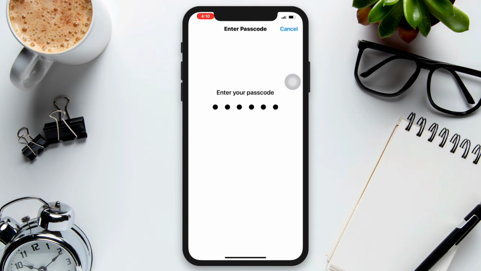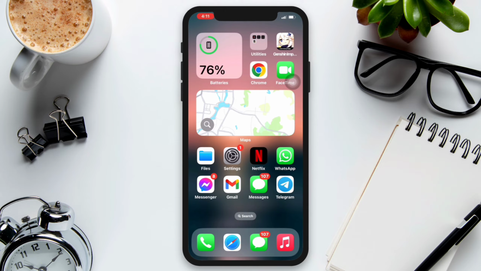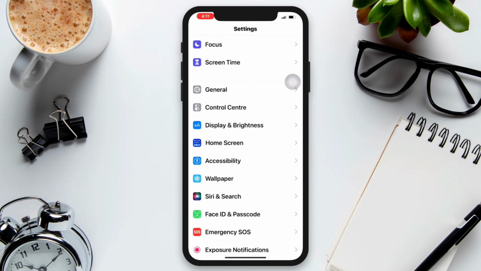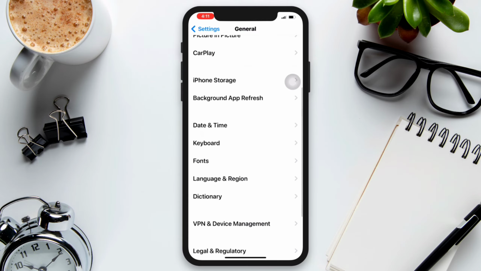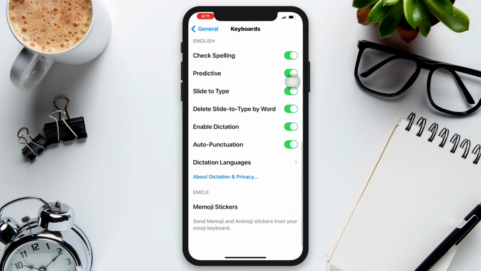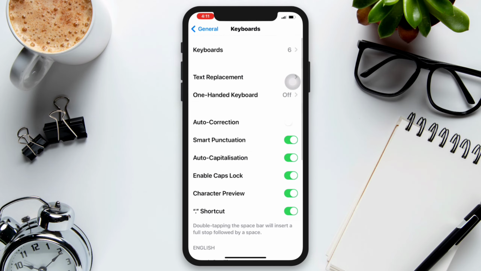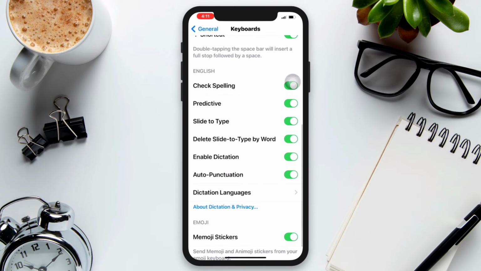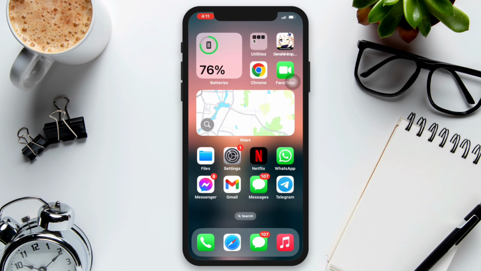Solution 2. Check if the app is enabled on the keyboard. First, go to Settings, scroll down, tap General, scroll down, tap Keyboard, scroll down, turn on Emoji stickers, keyboards, and make sure the app is listed and toggled on. Also, enable all the settings from here.